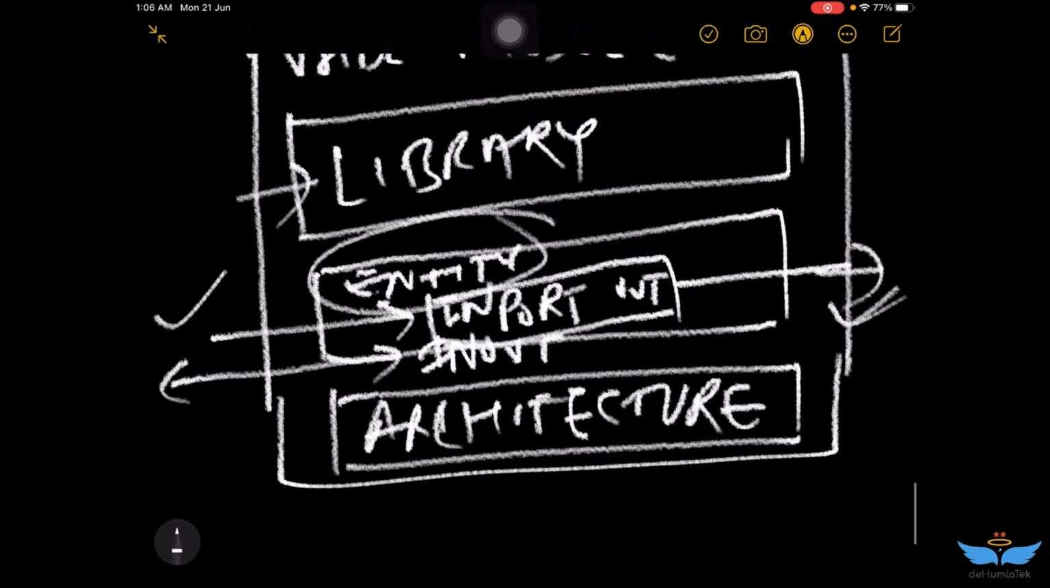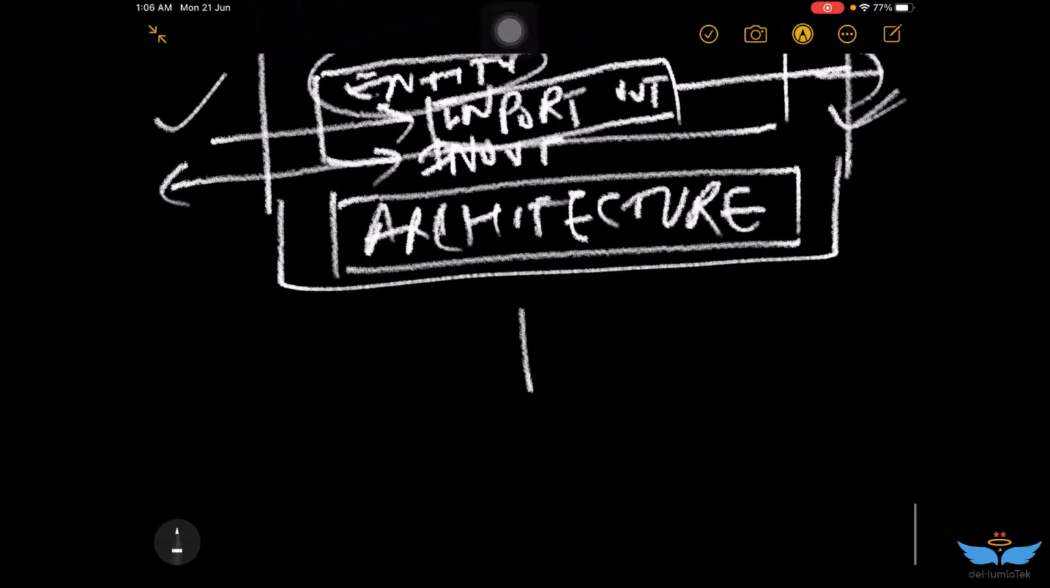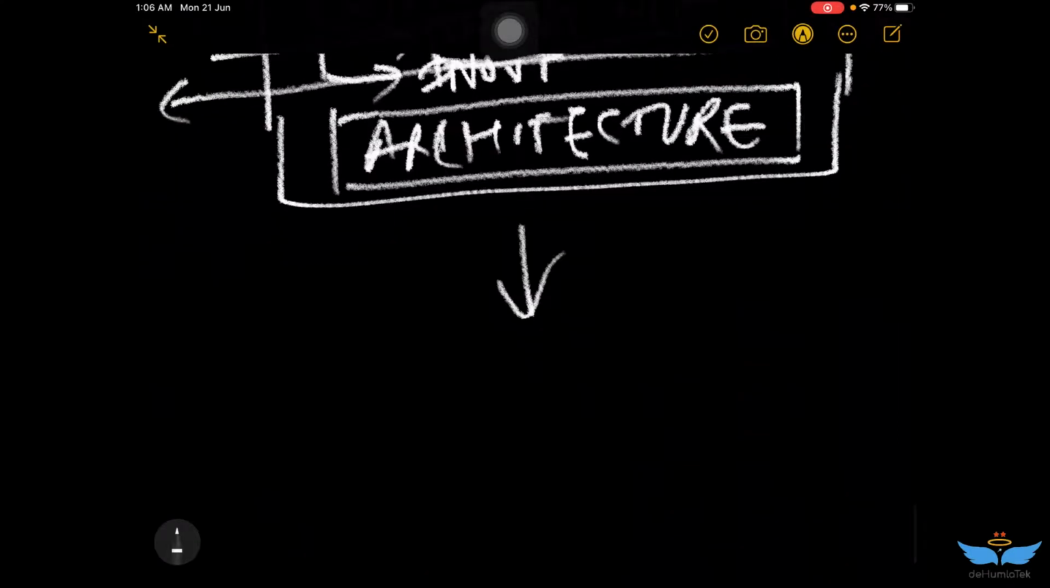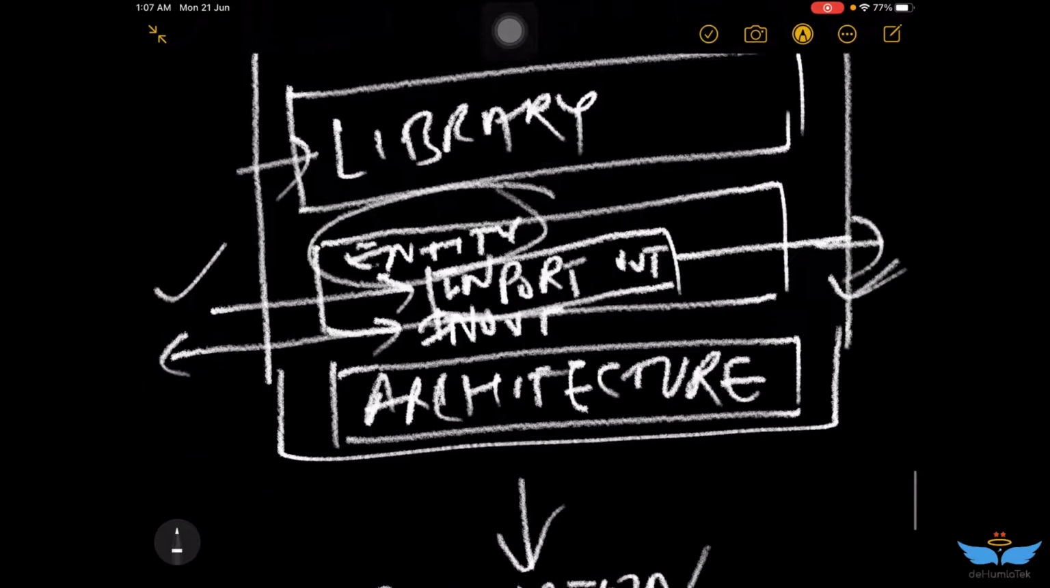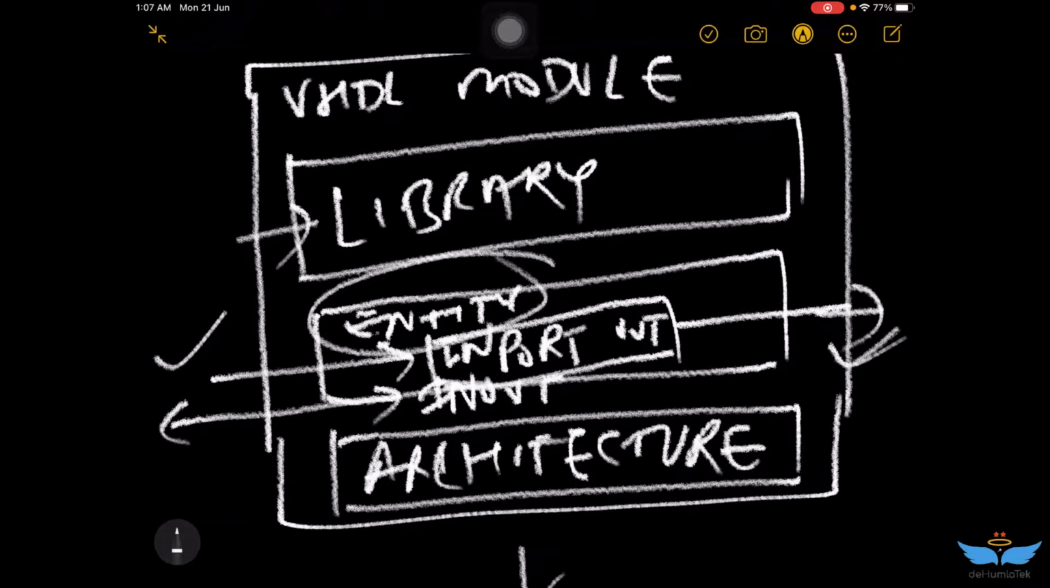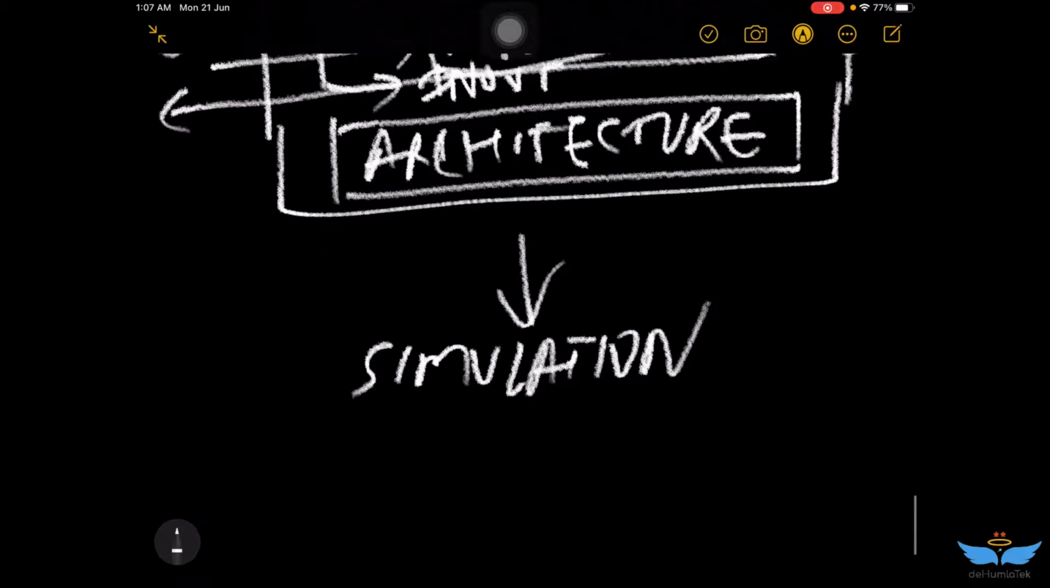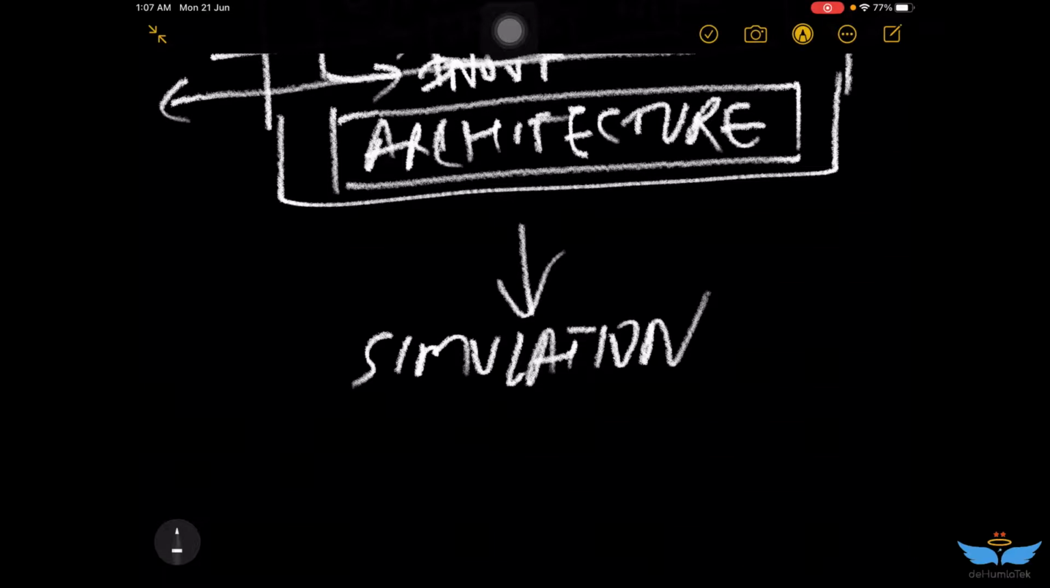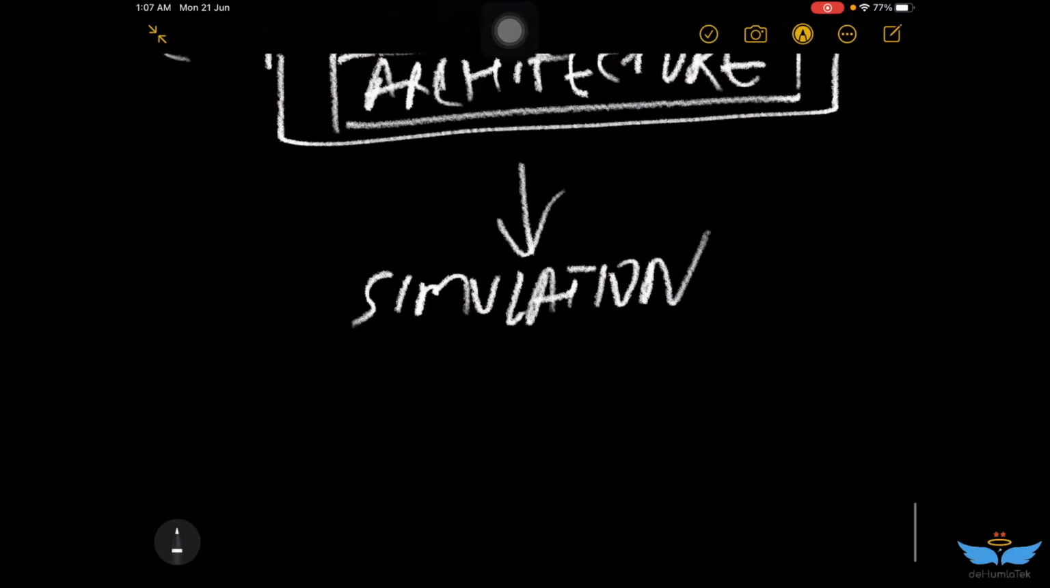So once we write the VHDL code, then we'll go with a test bench. We'll do simulation, because we cannot directly deploy this code onto the FPGA board. We have to simulate it, and only once it is working as we expect is it better to deploy on the board.